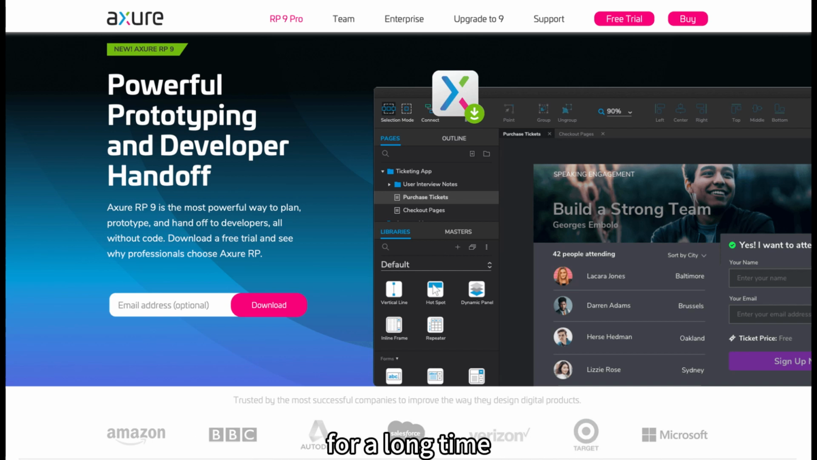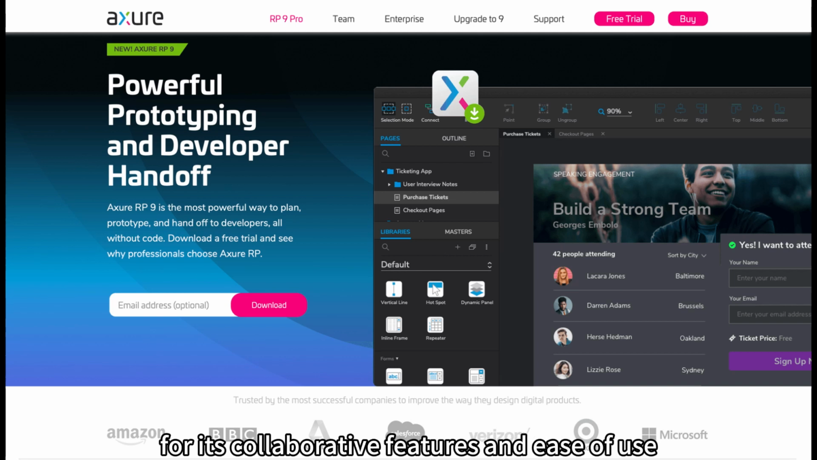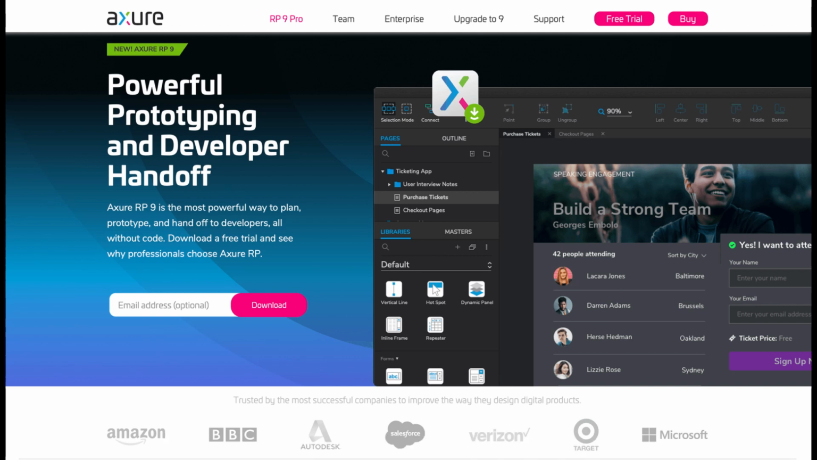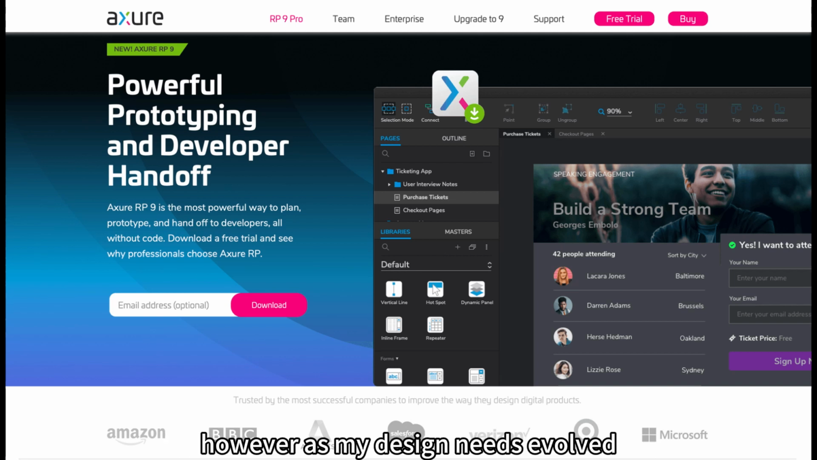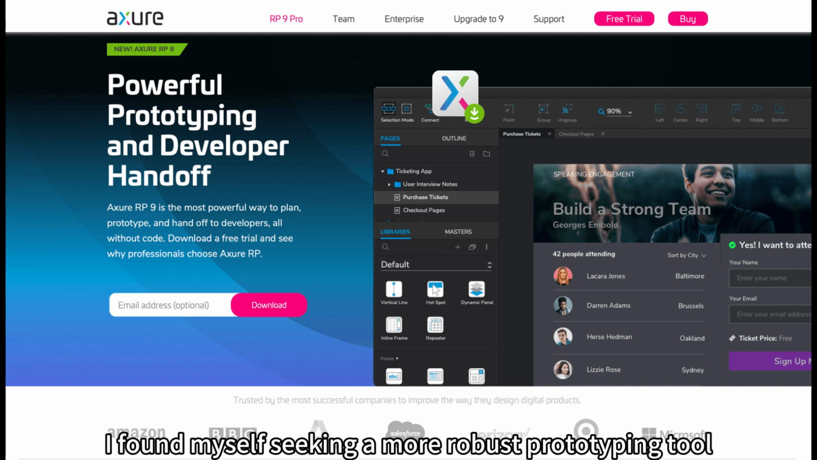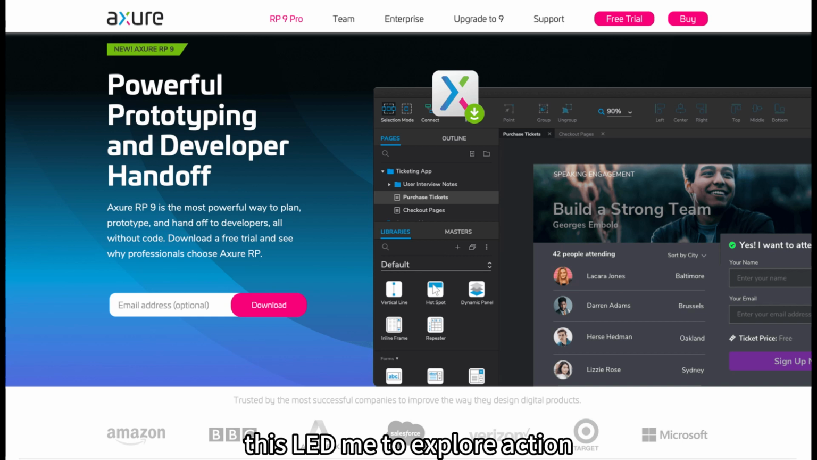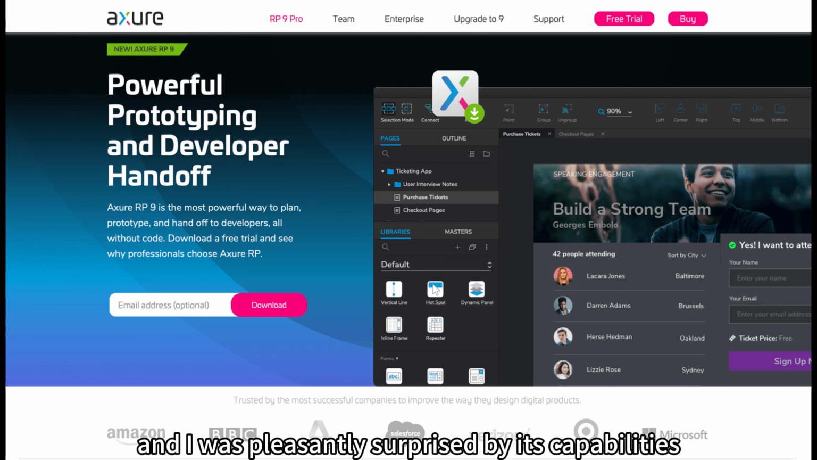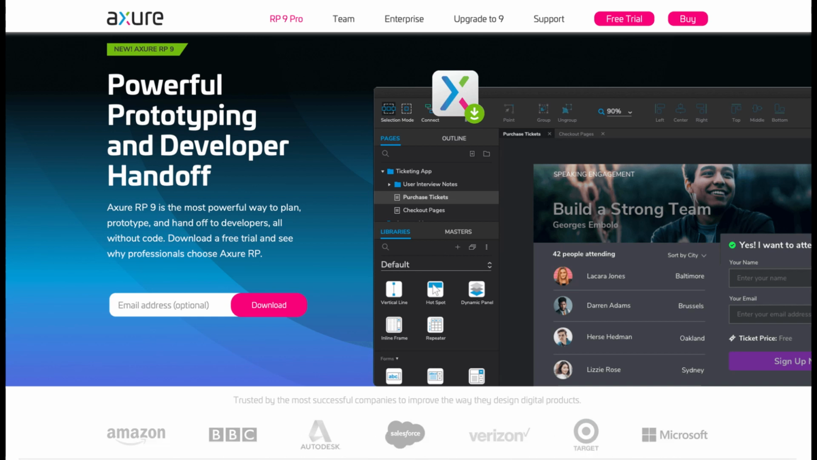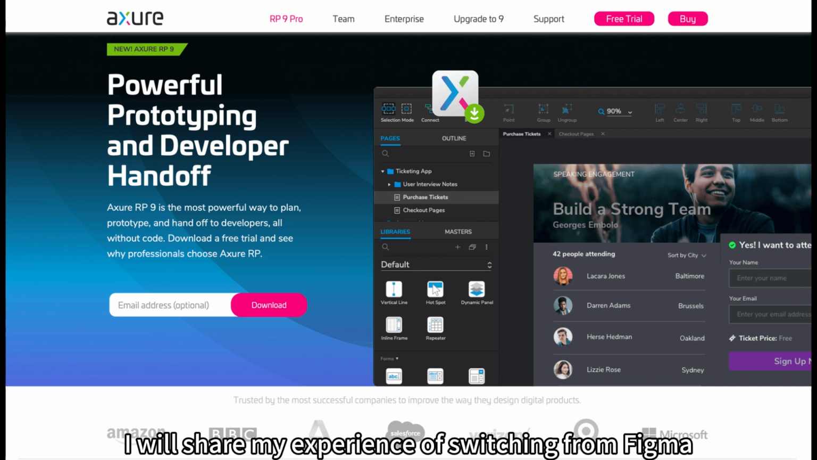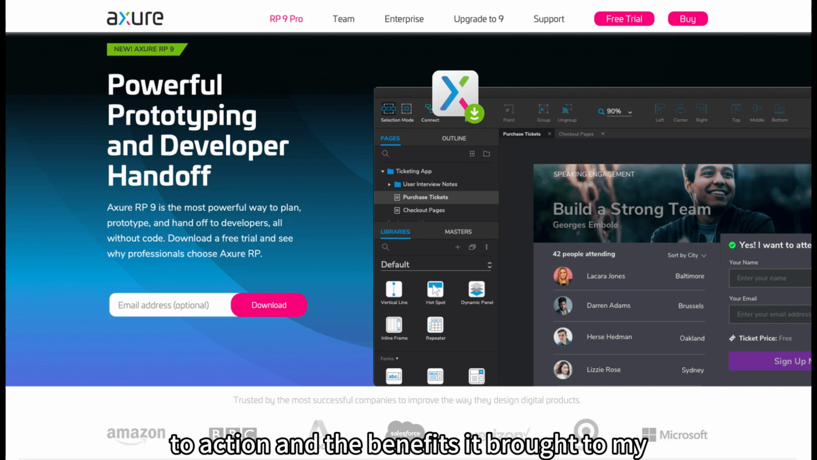For a long time, Figma was my go-to tool for its collaborative features and ease of use. However, as my design needs evolved, I found myself seeking a more robust prototyping tool. This led me to explore Axure, and I was pleasantly surprised by its capabilities. I will share my experience of switching from Figma to Axure and the benefits it brought to my design workflow.